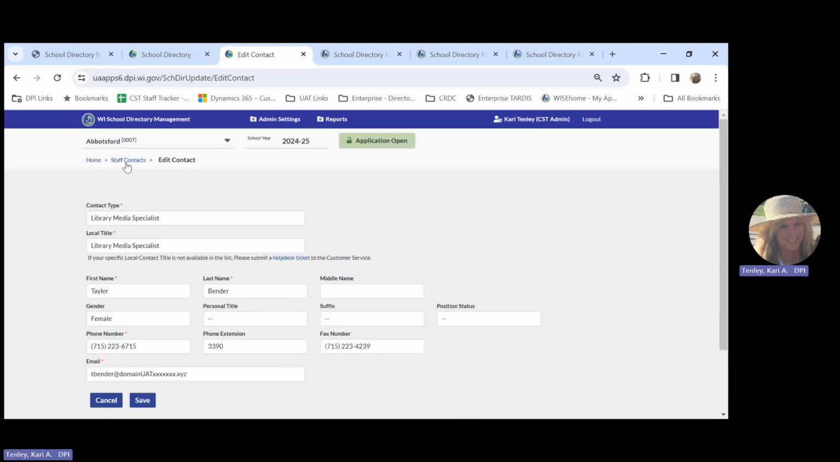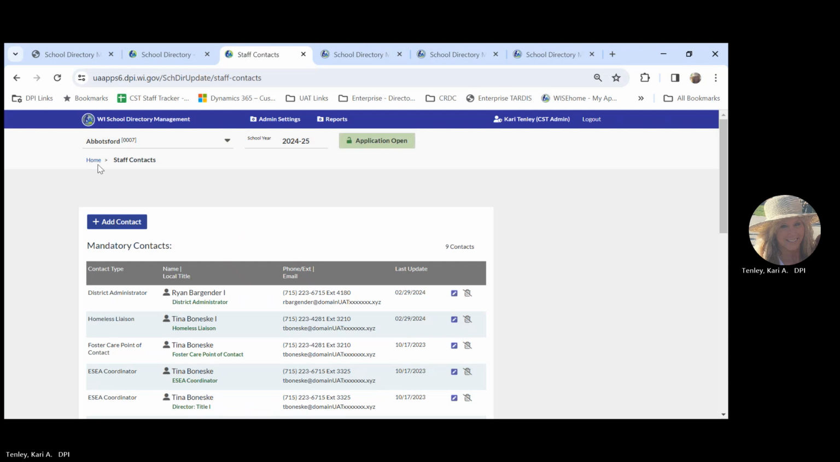And again, make sure you use the breadcrumbs up here. That seems to work the best. Don't make a layer out of it.